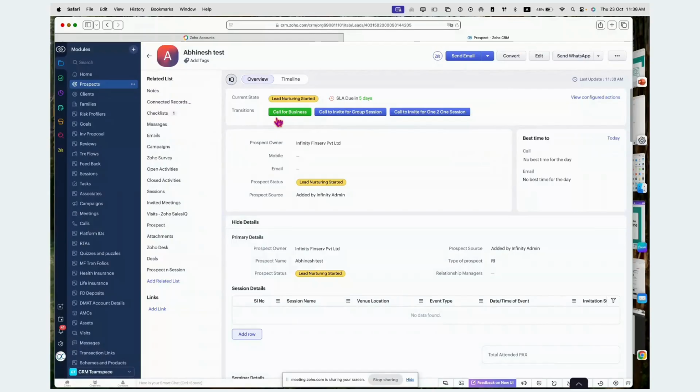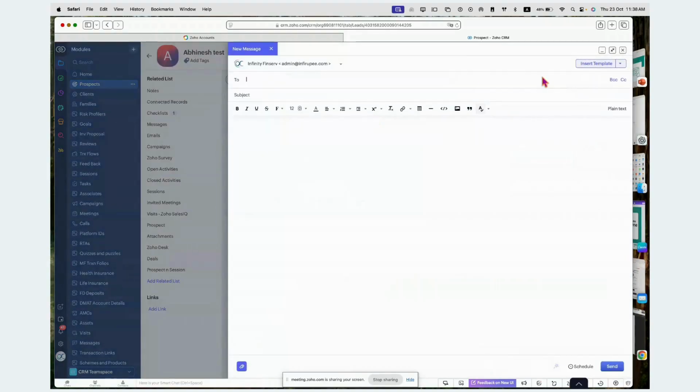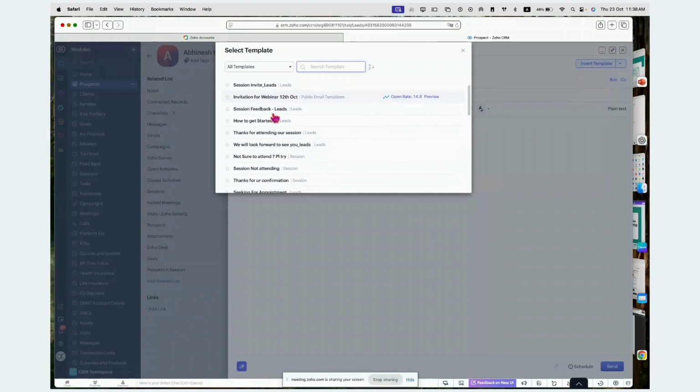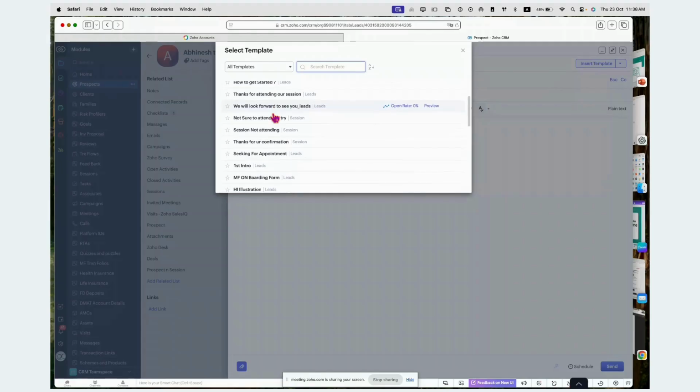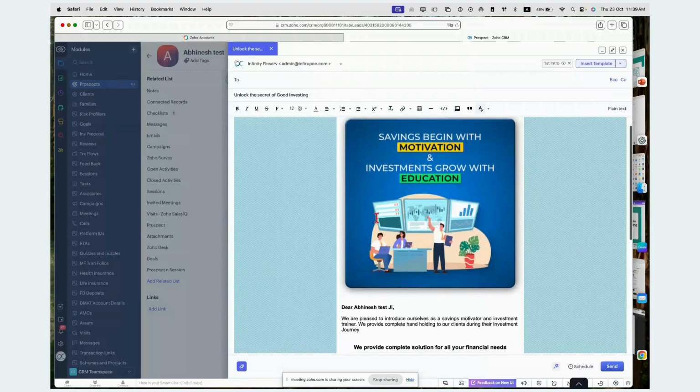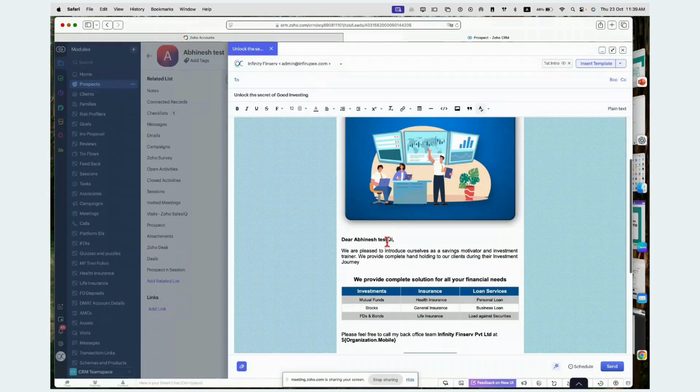The first intro mail automatically goes there. Since I have not entered the email, otherwise it should have gone immediately. But just see what kind of mailer would have gone, and also what you call the WhatsApp message. So both go when a new lead is added. That is the rule which is written. So this is the first intro. You see, this is the first intro. Automatically, dear Abhinesh ji, the name is picked.